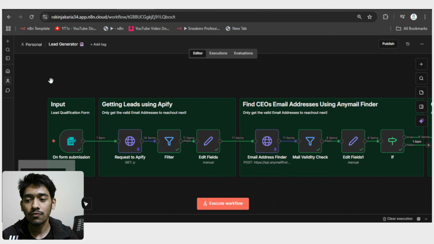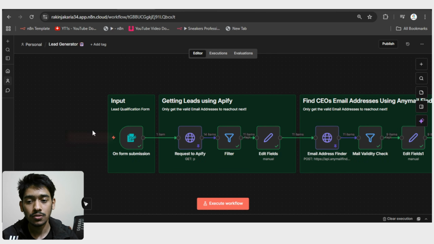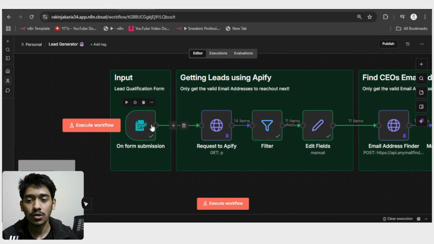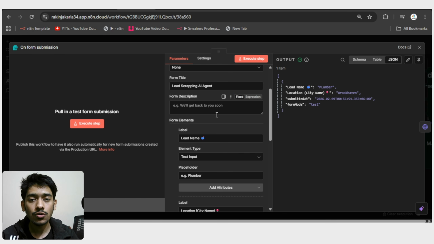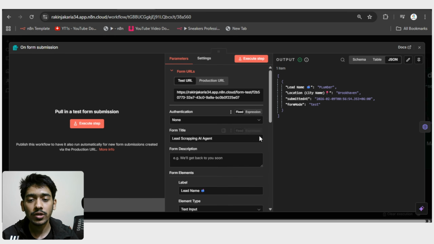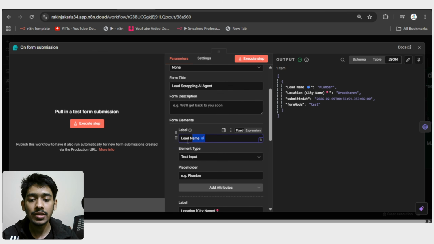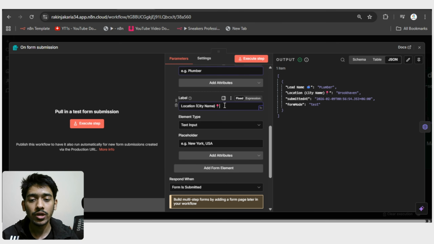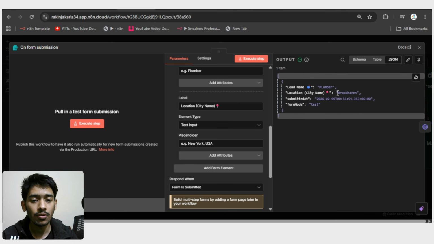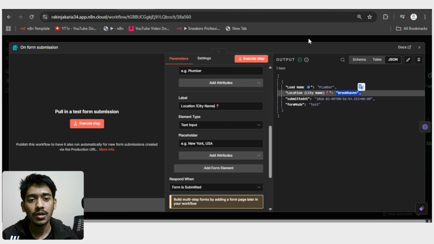So let's go with the first one, the lead generator. As you can see, at first we use the on form submission node, and through this node we are actually getting the lead identification, what kind of things you need. So at first we need the lead name, and it can be anything, as I told you: plumber, electrician, dentist, anything. And second, we need the location, so basically from which city you need those leads. And as you can see, it shows something like this, the lead name and also the location, as I gave last time.